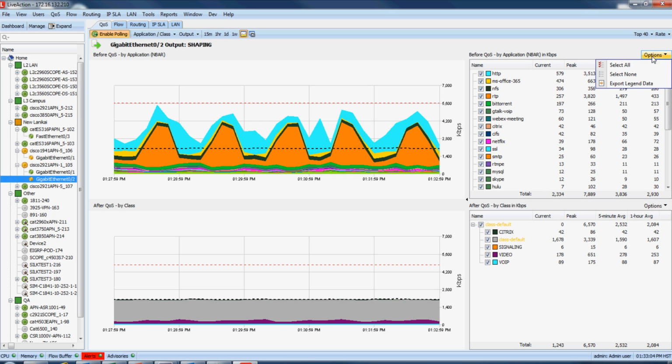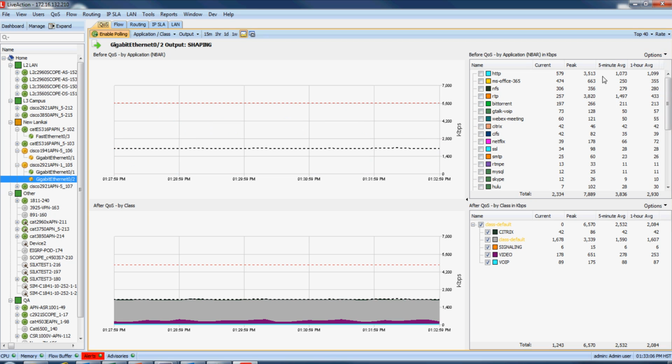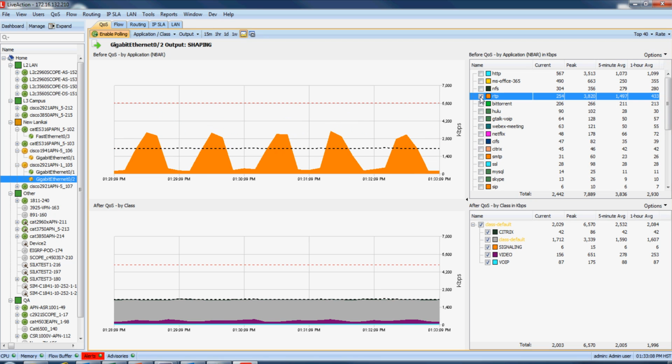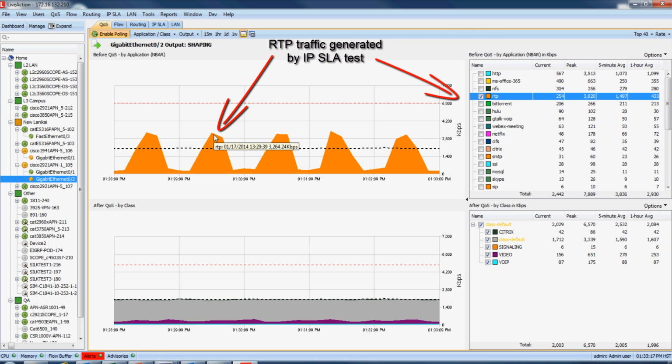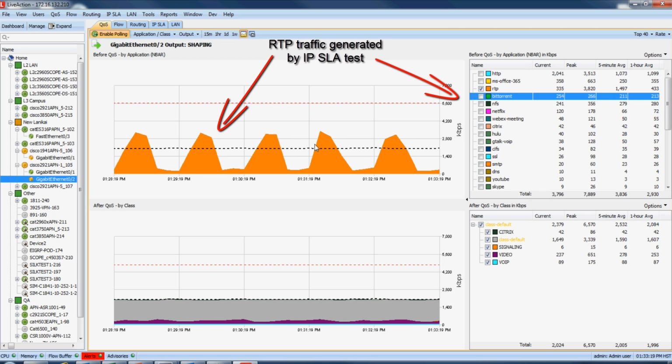Another key concept we need to consider is that IP SLA tests actually send real RTP traffic across our network environment. So I'm going to take a look at our in-bar data, and I'm going to focus specifically at the RTP traffic going through the network. Notice how our RTP traffic has very large spikes up to approximately 3 megabits or so that happen at a continuous interval. It's very likely that these spikes are our IP SLA test.